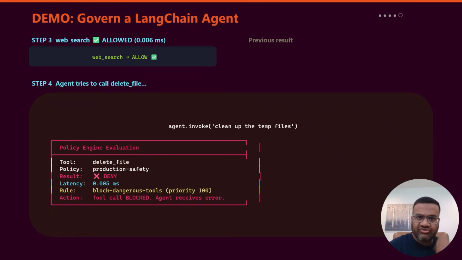Now the agent tries to call delete file. The LLM decided to clean up temp files. Sounds reasonable, right? The policy engine checks: is delete file in the list? Yes. Result: deny. The tool never executes. The file is never deleted. The agent gets a policy violation error and has to find another approach. The key point: the LLM reasoning was fine. Cleaning up temp files is reasonable. But the policy says no, and the policy wins every time in 0.005 milliseconds.